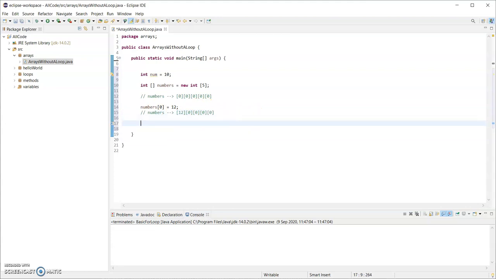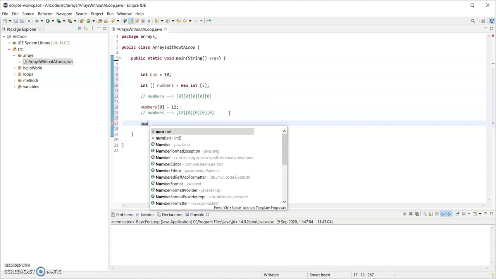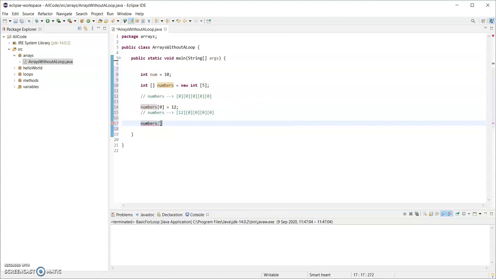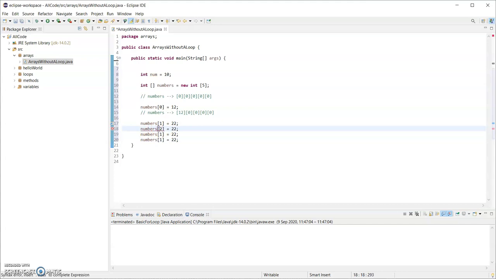Now, I'm just going to write in the rest of this. So numbers, square bracket 1 would be the next one. And give that a different value, equals 22. Now I'm just going to copy and paste this and just change the values there. So copy that. And there we go. So just to change the index position here. So that will be 2, that one will be 3, and that one will be 4.